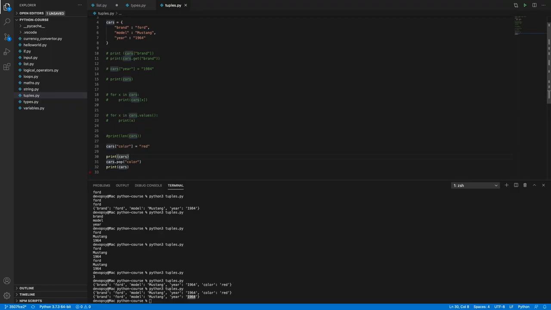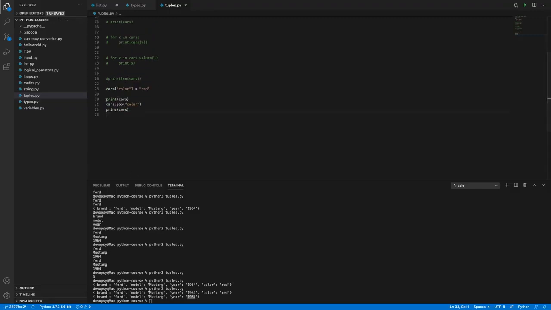Yeah, that's pretty much what you can do. You can also use the copy function, so dot copy, which also works well.